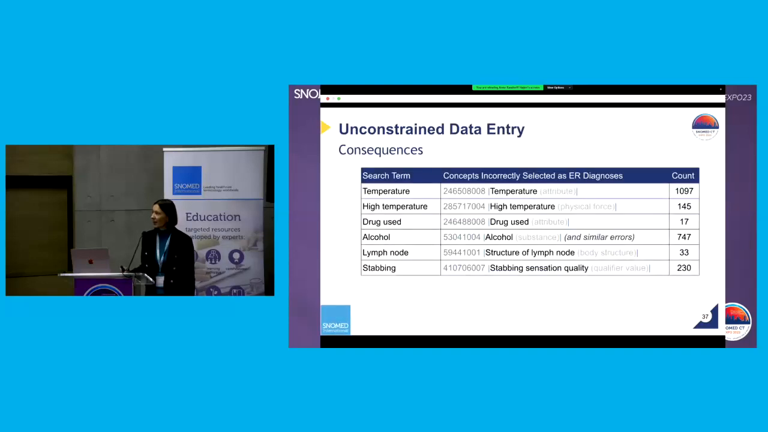This is, I often think, a really interesting slide to see. It was presented quite a long time ago at one of the expos in 2014 by Dr. Jeremy Rogers, and it comes from an actual study that was done on the data entry of emergency room diagnoses. I think it just shows you what happens if clinicians can just access all parts of SNOMED CT.